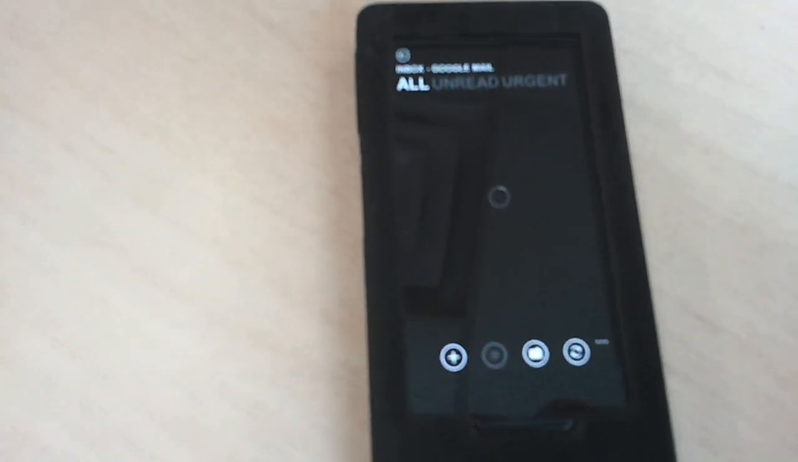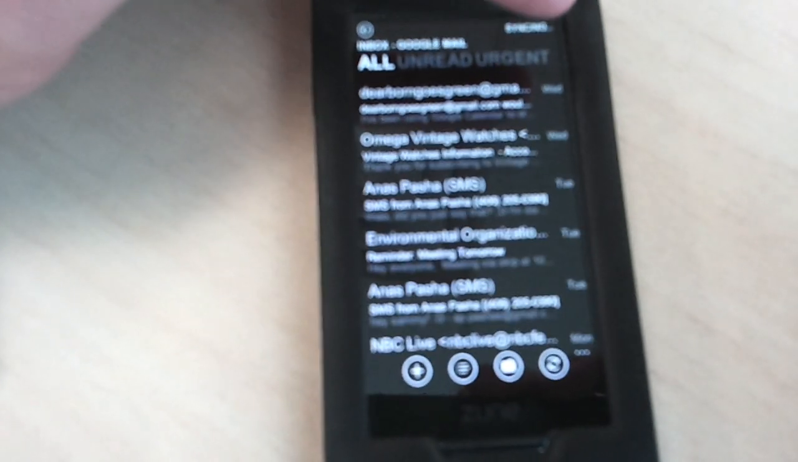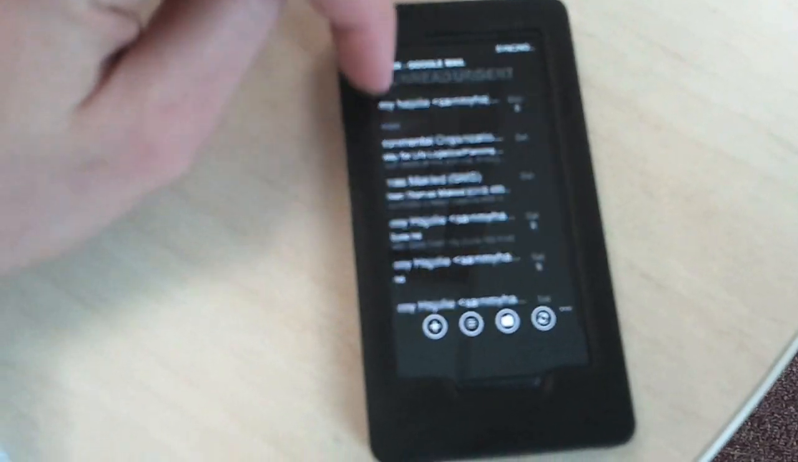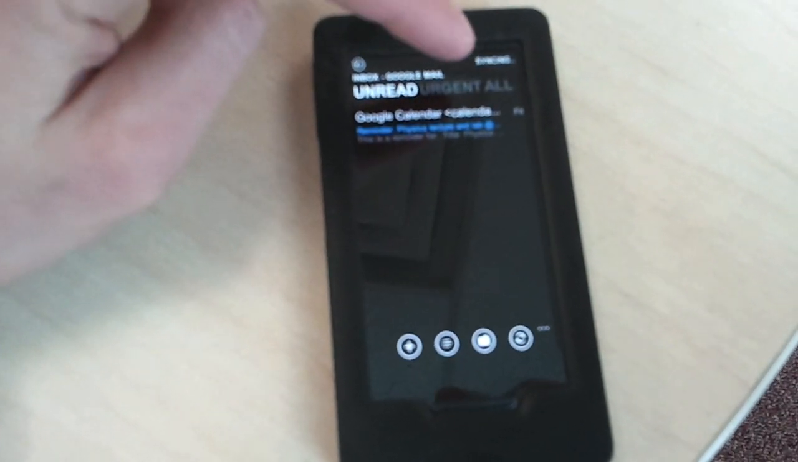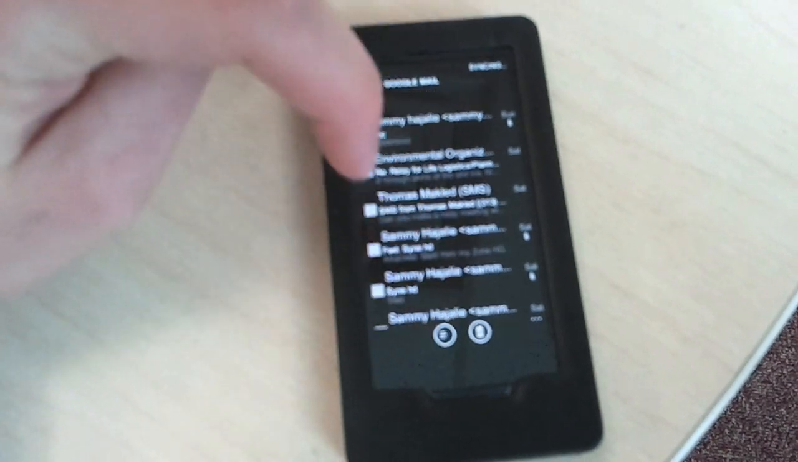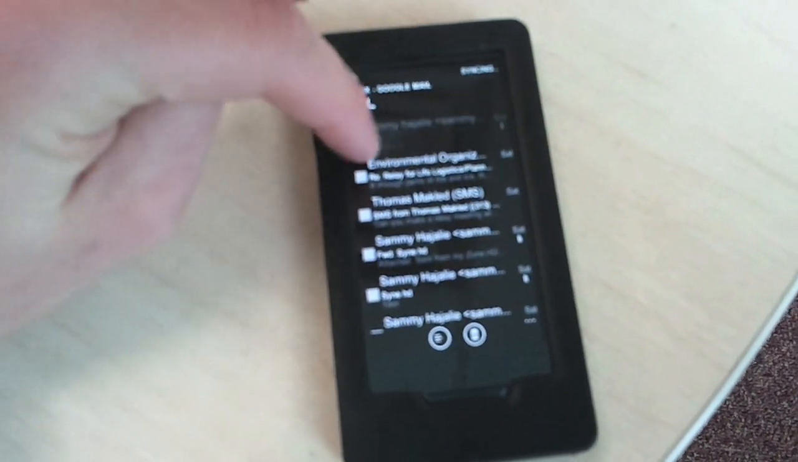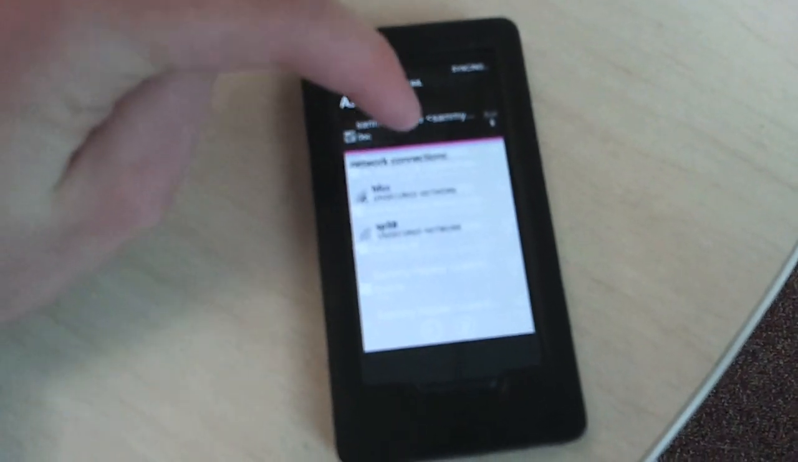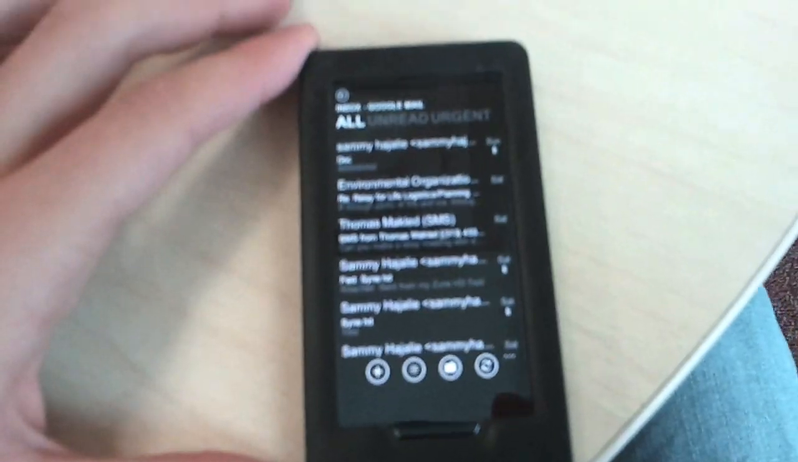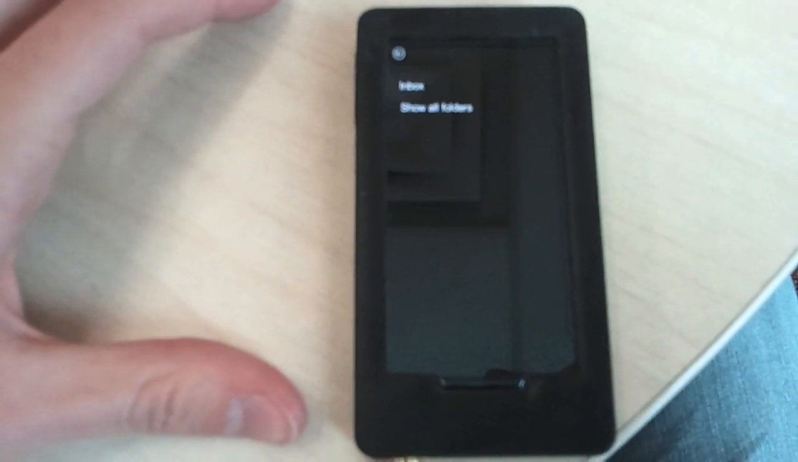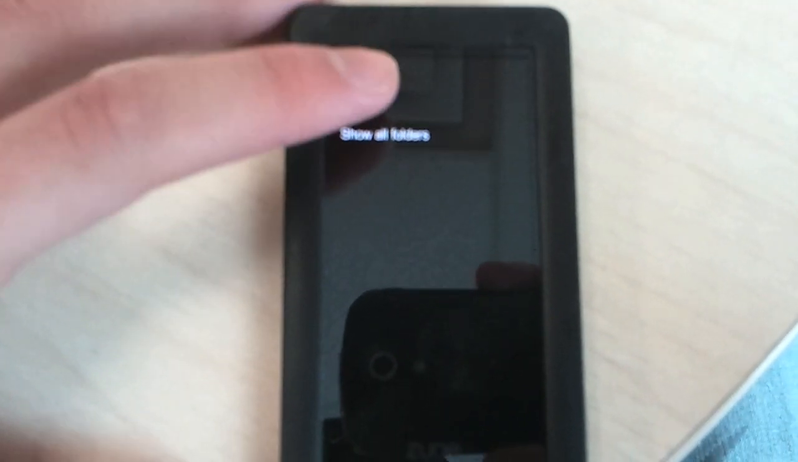So the Zune HD email app is pretty basic. There are some headings on the top where you can navigate through just by sliding. You've got all, unread, and urgent mail. You could also check and delete emails just by tapping that little button. And you can also view folders and show all folders right there. And you've got starred, spam, trash, and of course this is Gmail.